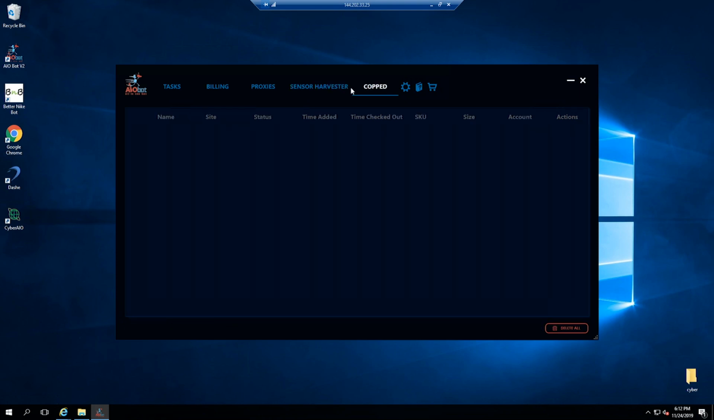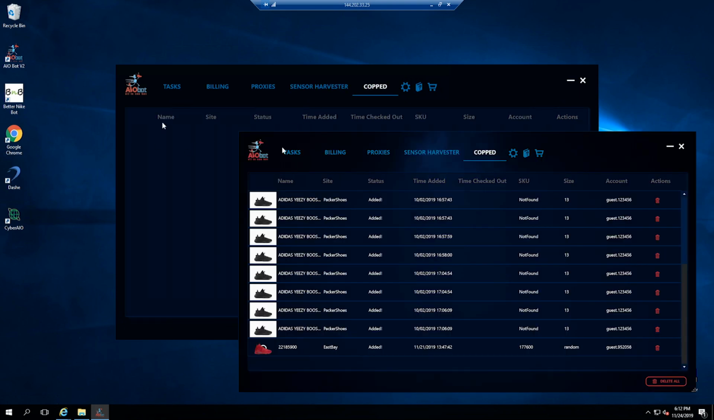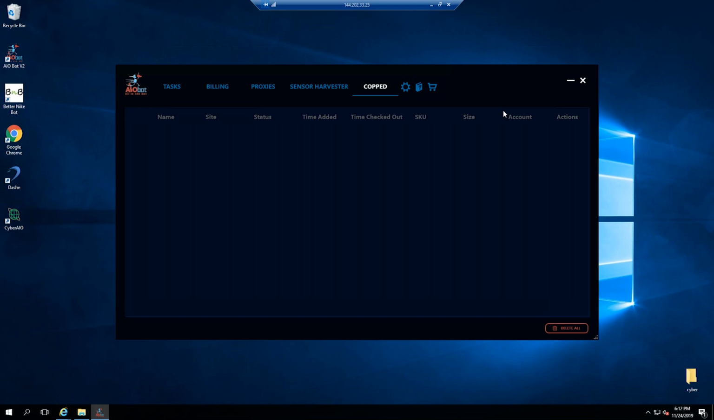Now under the cop screen, the cop screen is going to give you all the items that you've copped. So if you've copped, I don't know, Yeezy, it'll say Yeezy, the site, the time you actually checked it out, and it'll also tell you the items you have added to cart. So on Adidas, sometimes they do cart holds, or on other sites they do cart holds. It'll tell you, hey, this item is added, or on any site, you know. So that's how it is.